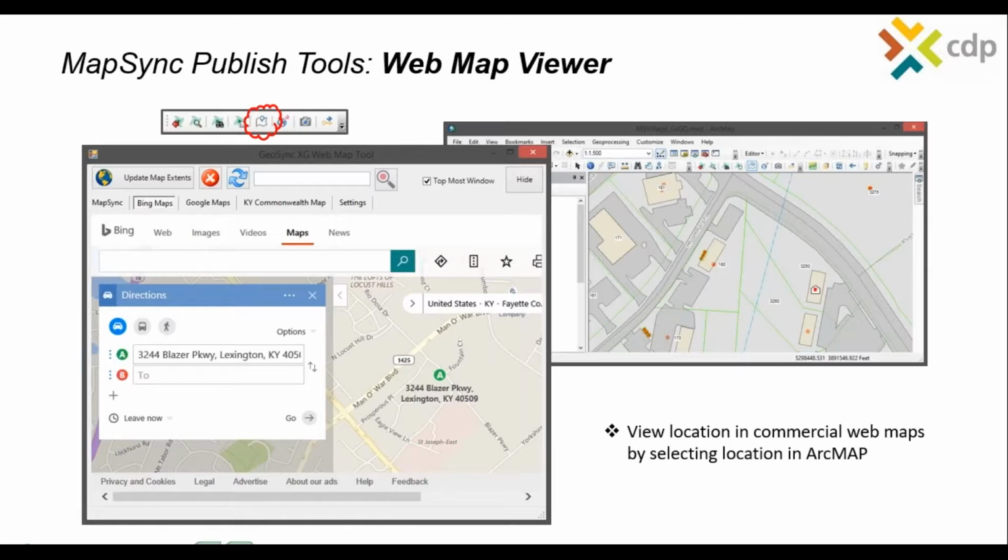The Web Map Viewer tool lets you choose a location on your map from inside of the ARC product and then view that location in commercial web maps such as your Bing Maps or Google Maps, simply by selecting that in ArcMap. It gives you easy access to the tools that are already built into these commercial web maps, such as doing directions. You click a location, and then you can very quickly do driving directions, add stops, and create a walking tour if you choose. And that simply gives you that starting point from inside of ArcMap.